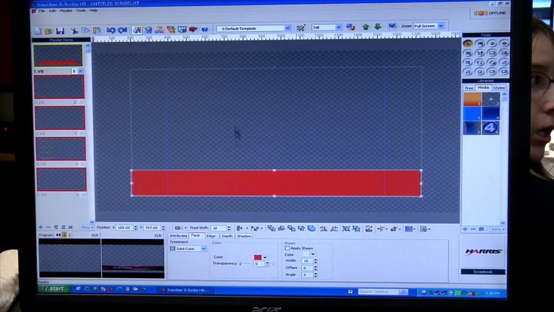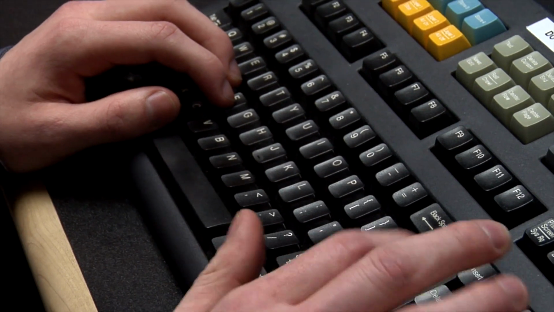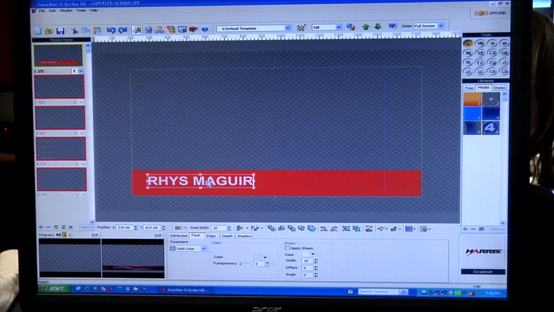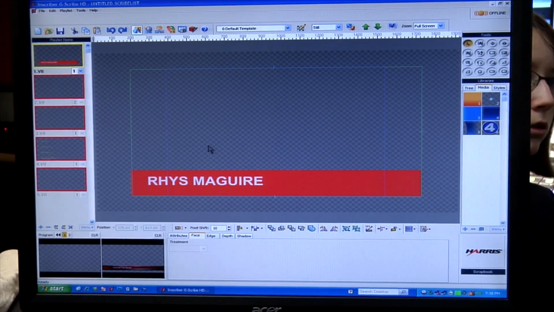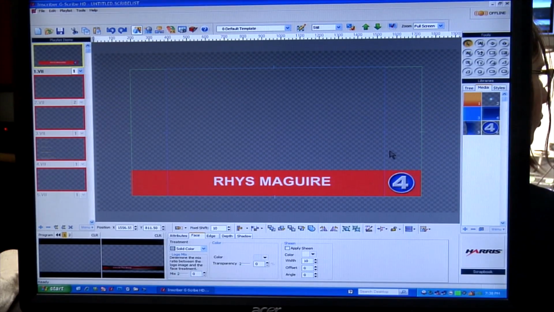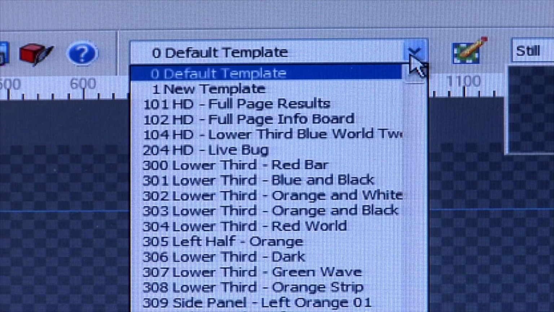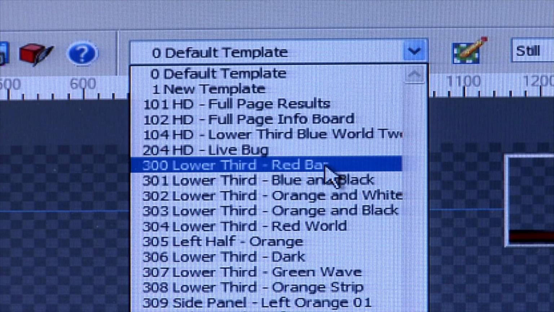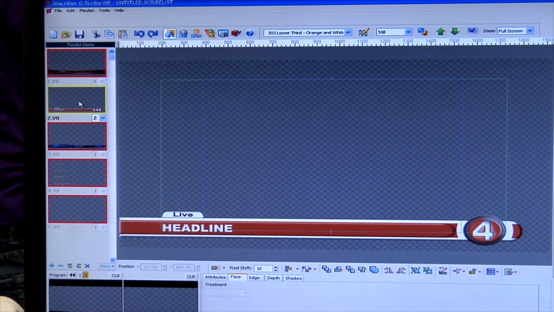Next, the operator will select the text tool and begin typing what they want on their lower third. If needed, the operator can always add additional graphics. If the user doesn't want to create their own lower third, they can always choose a default one from the drop-down menu above. Here are a few examples.